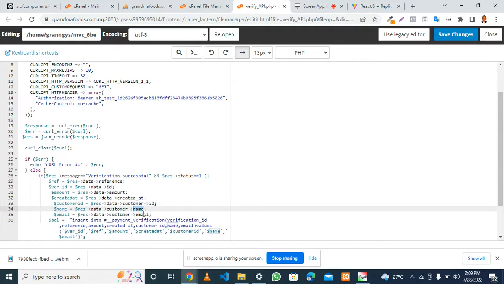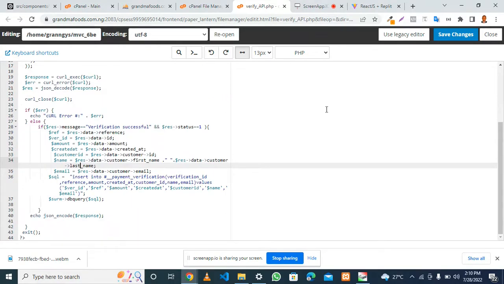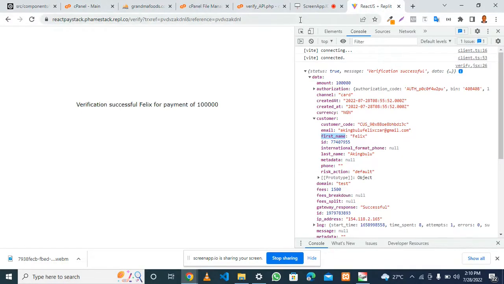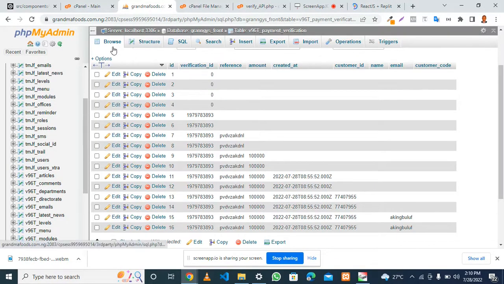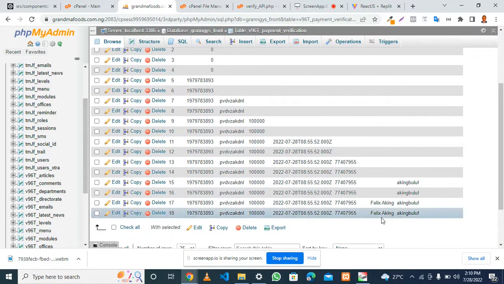Back to our API, where we have name, we change this to first underscore name. We can now concatenate it. We have a string, and copy everything here once again. Paste it. Then we can now have last name. All right. So if we now reload, or first let's save first. Let me save it first. Then reload the browser, then go back to my database, refresh the database. All right, so you can see we have a Felix Akingbulu here.